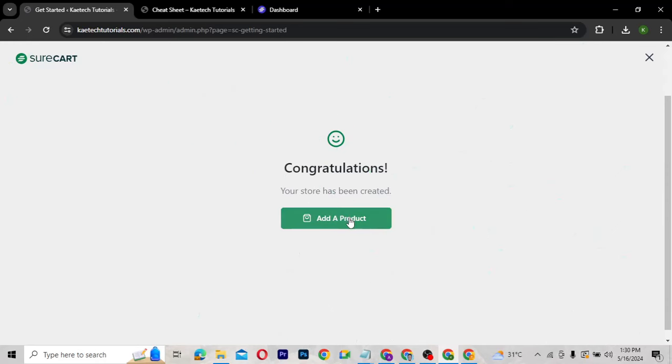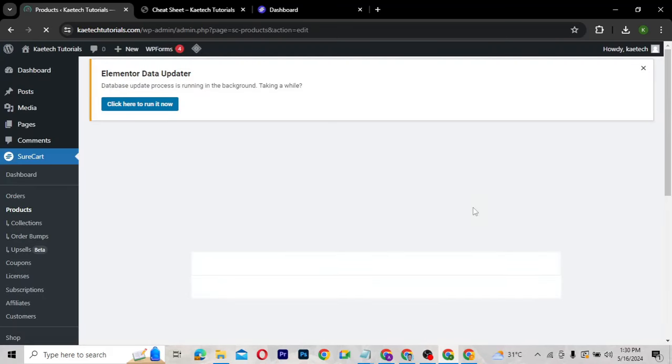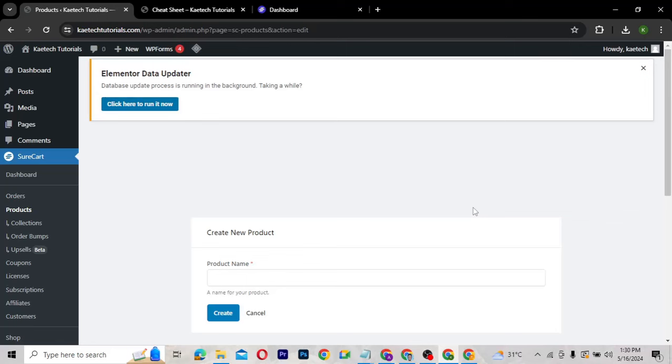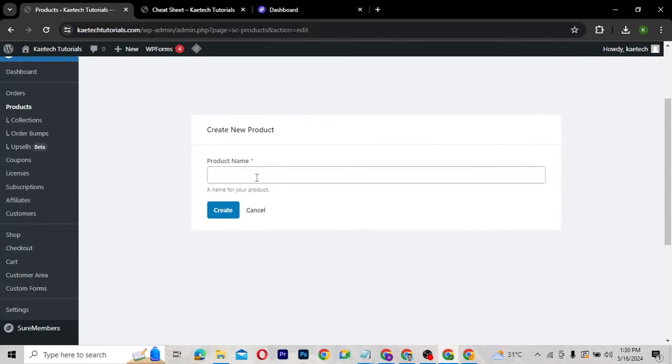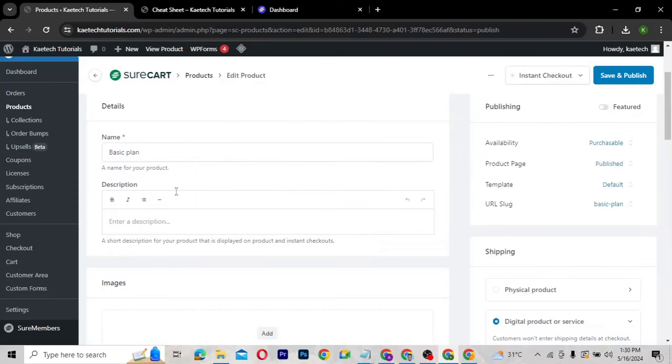Now you can go ahead and click on Add a Product. Remember that we have two products that we want to add: the basic plan product, and also a product called the pro plan product. So let's give our product name. I'm going to name my product Basic Plan, and click Create. Okay, so this is my basic plan.